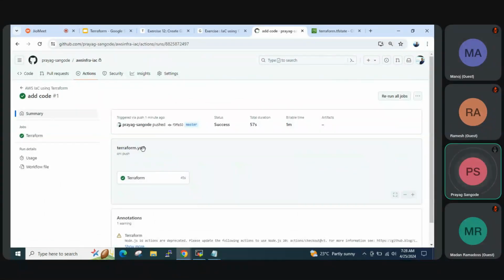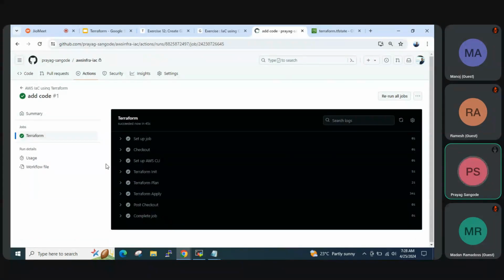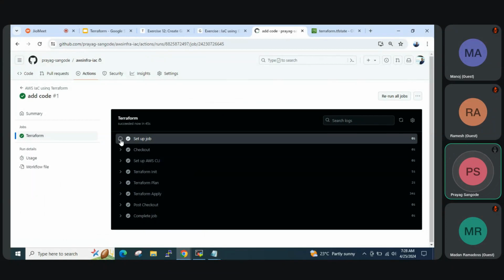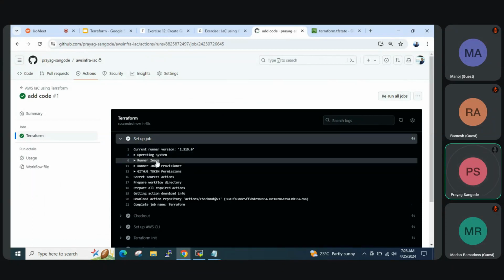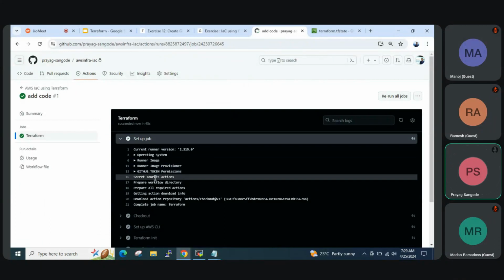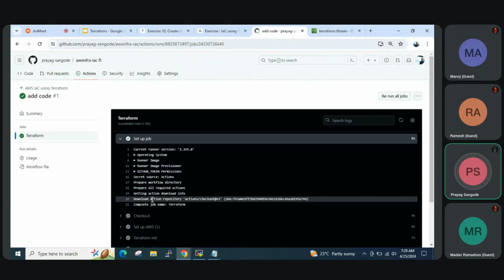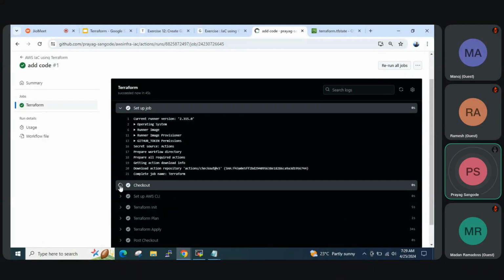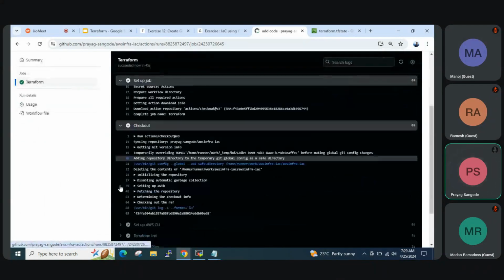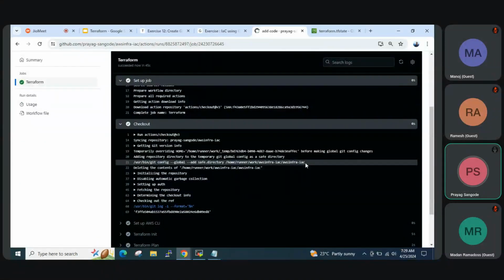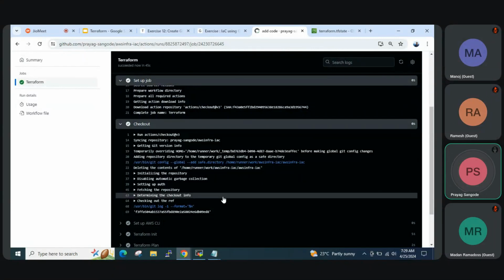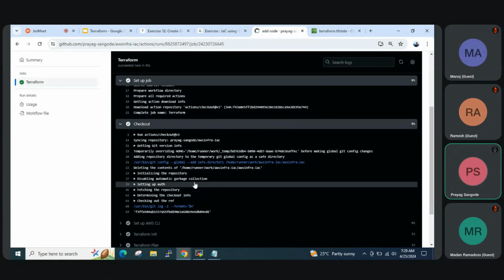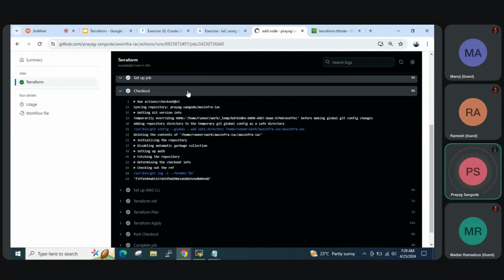Okay, if you see, the name of the pipeline is Terraform. It ran in 45 seconds and there were multiple jobs in it. Initial was setup job. Okay, so it sets the runner. So if you see here, it is giving runner information, then it checkouts the code. Whatever is running, it is running on some system. It may be container, or it may be VM, that is called runner. So it is running on GitHub runner. All these things are running on GitHub runner.